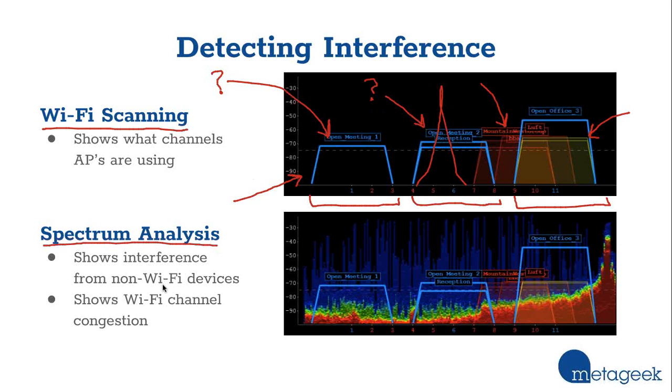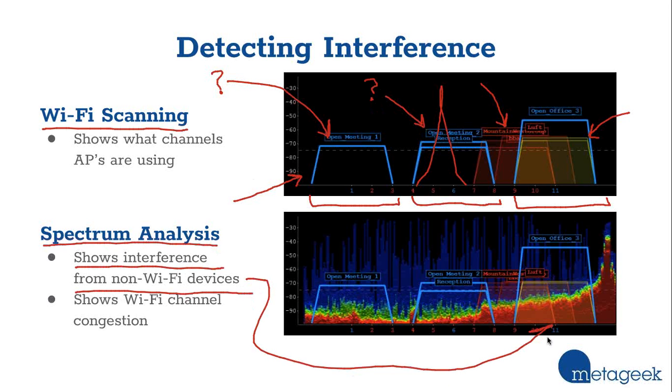A spectrum analyzer is a special piece of hardware that can hear all of the raw radio frequency activity in the spectrum. It's going to show us a couple of really important things. The first thing is it's going to show us interference from non-Wi-Fi devices, things like cordless phones, wireless video cameras, microwave ovens, baby monitors, all that stuff. We're going to be able to see all of the raw radio frequency activity, and so we can see anything that talks, including Wi-Fi, in the 2.4 and 5 gigahertz bands. It's also going to show us Wi-Fi channel congestion as well.